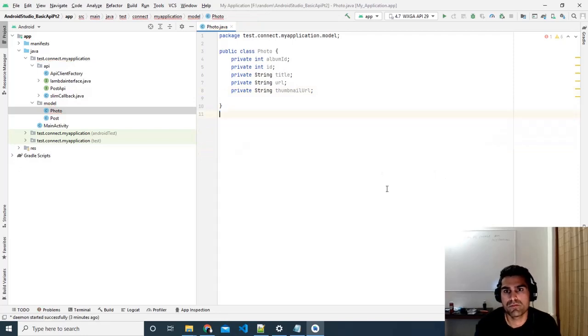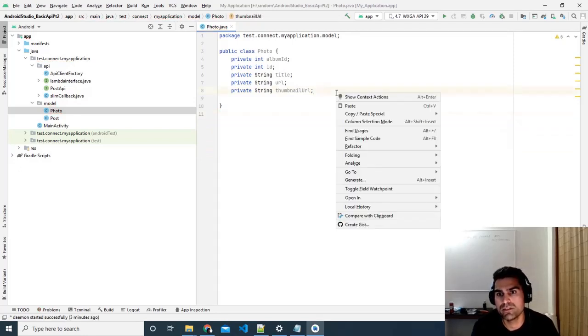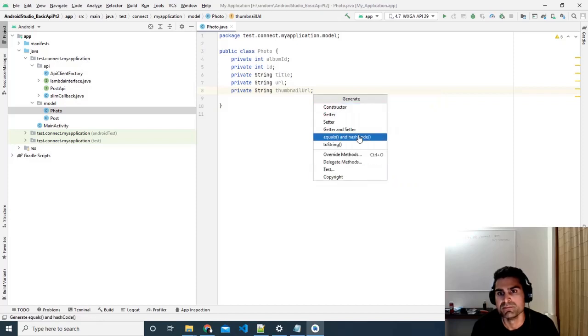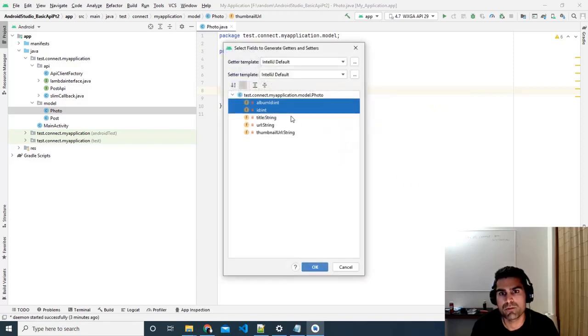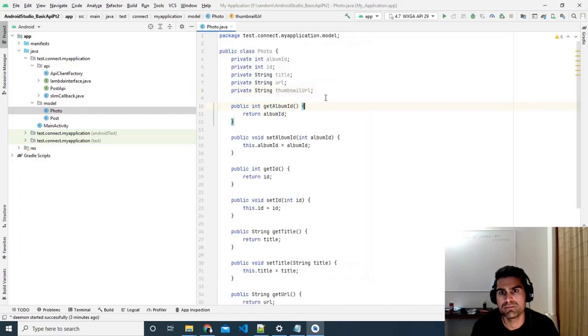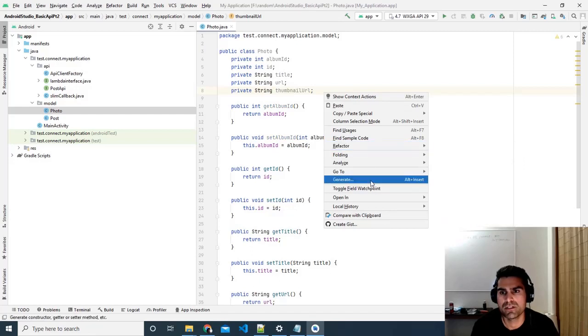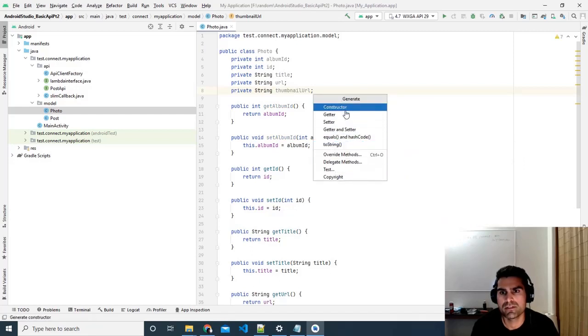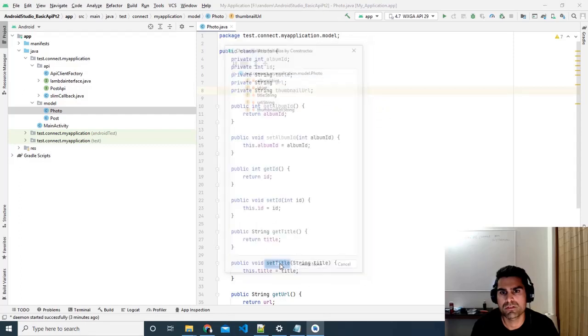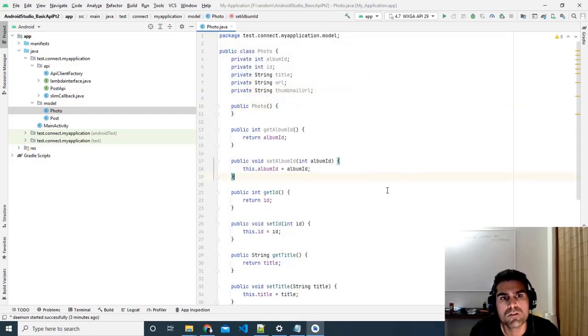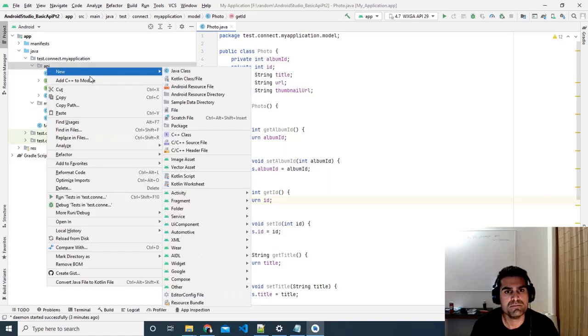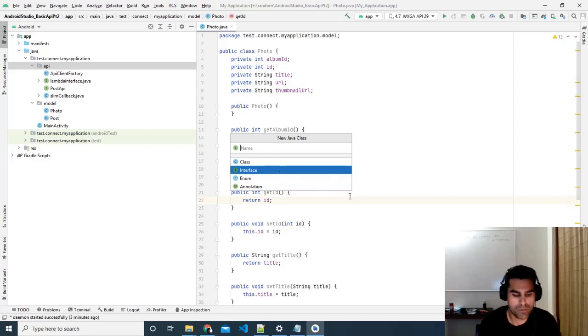This is all we get from the photo data type, and over here I'm going to go to Generate, and go to Getters and Setters, and I'm going to get getters and setters for all of them. I also want to, just in case, have a default constructor, so I'm going to go to Generate, Constructor, and just have a default constructor, this open thing. So there we go. Now we have the data type Photo. Next thing we're going to do is, just like the post API, we're going to create an interface which we're going to call PhotoAPI.